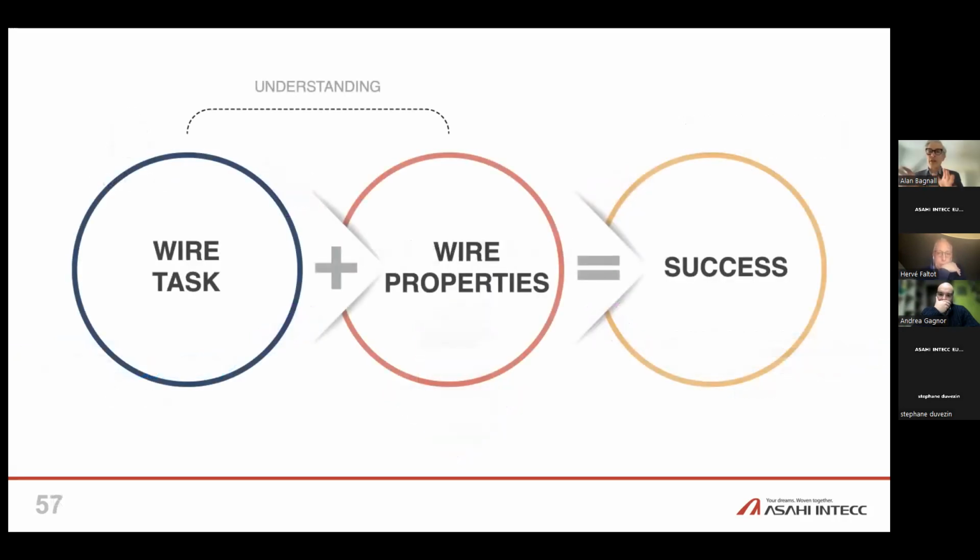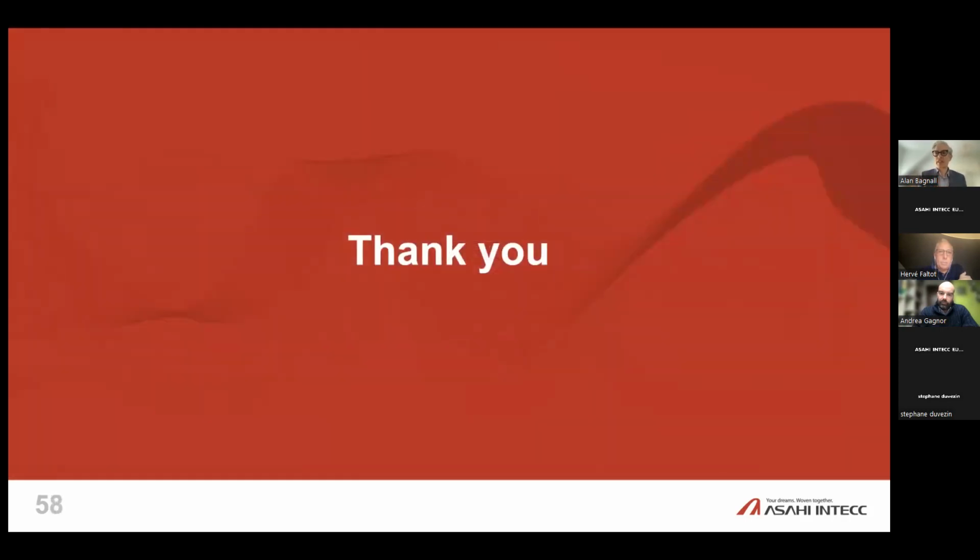So we understand what task we're asking the wire to do. Is it penetration? Is it lesion tracking? Is it device delivery? We understand which wire has those properties based on its form, its makeup, its tip load, its coatings, etc. And through that understanding, choosing the right wire for the right situation, we achieve success. Thank you.